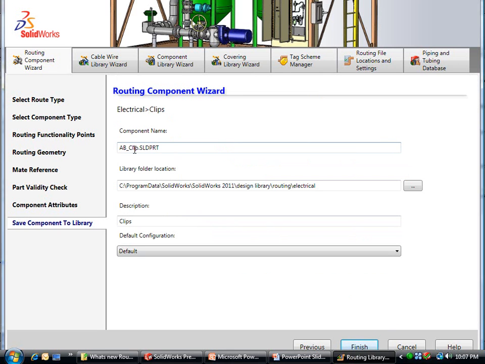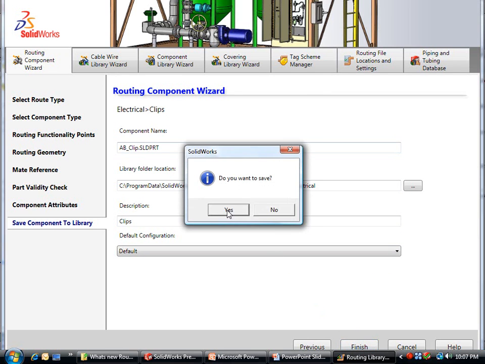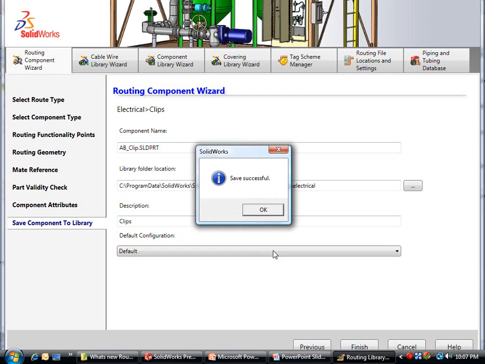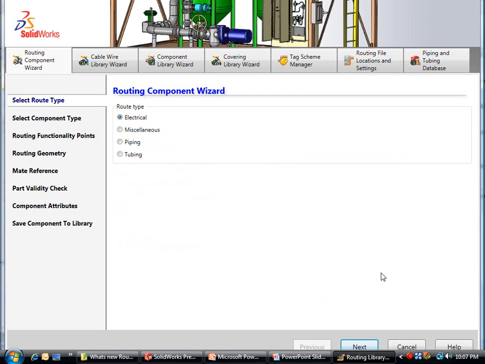Now it's going to ask me, where do I want to put this? Do I want to save it to a specific location? I'll go ahead and accept the default. So here it's an adhesive back clip. I'll go ahead and finish. Yes. So you can see it saved it.